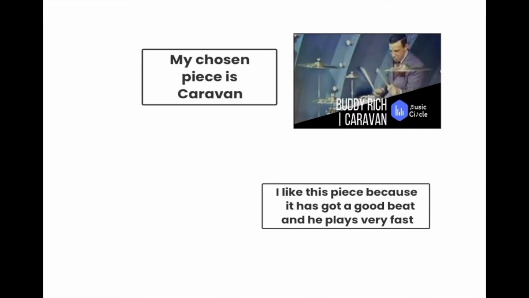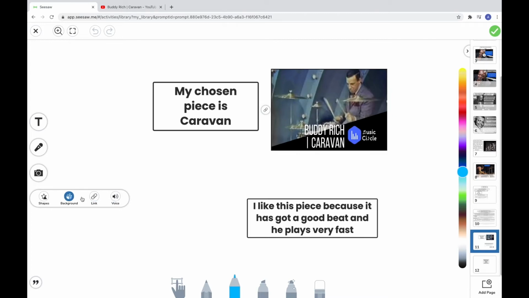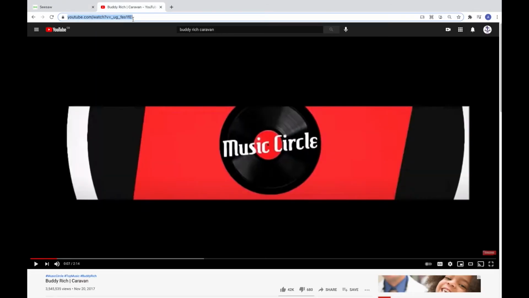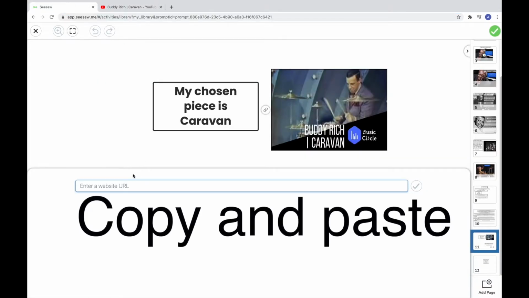Now, some of you weren't sure how to add the YouTube link. Here, link, and then you have to paste in the URL of the website. So that's what it says at the top of the screen when you're on YouTube.